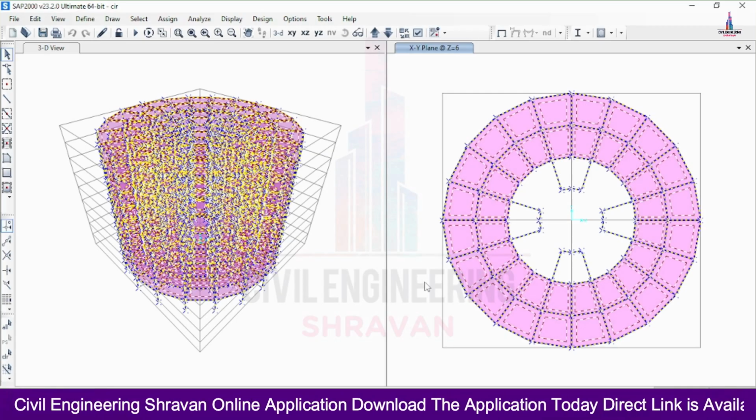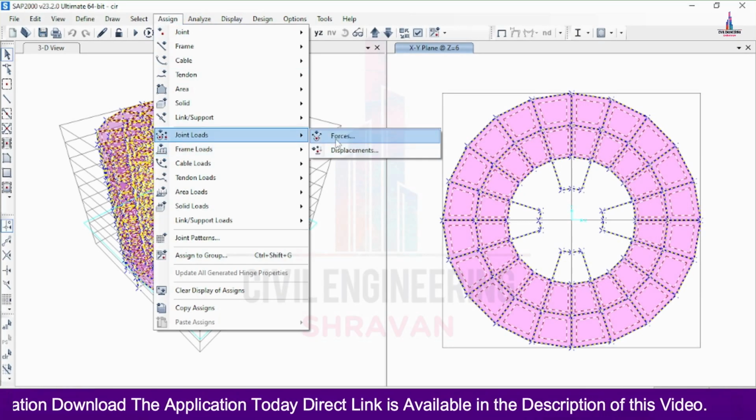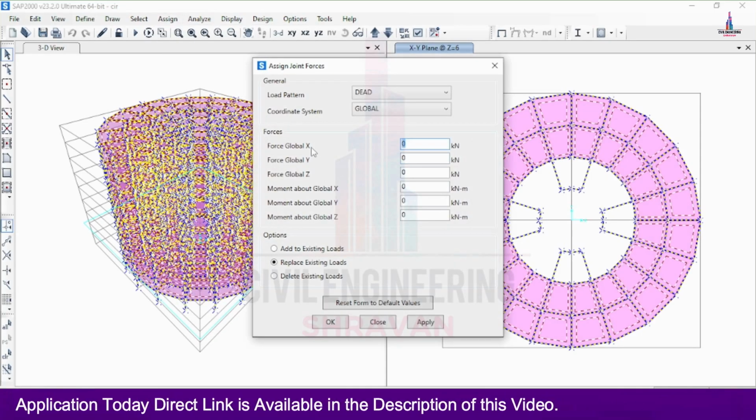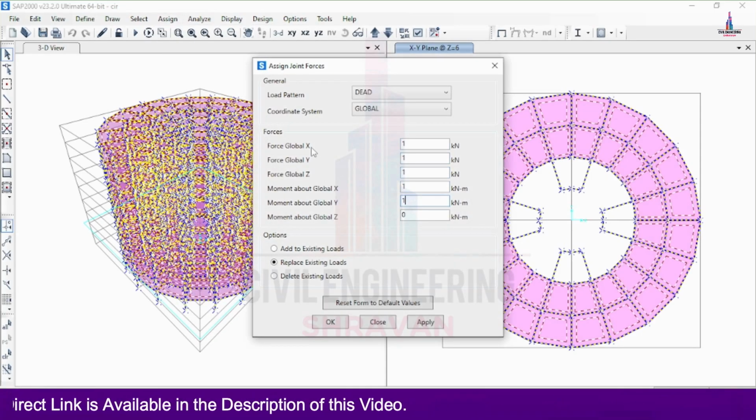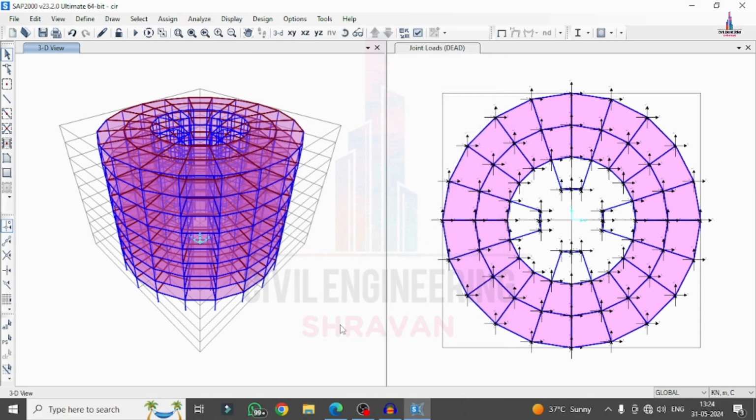Initially I will select the whole building model for applying the self-weight condition. Go to Assign option, Loads, Forces. Select force as 1, 1, 1, 1, 1, 1 for this particular model. Click on Apply option so that it will apply the load which is related to the self-weight condition.